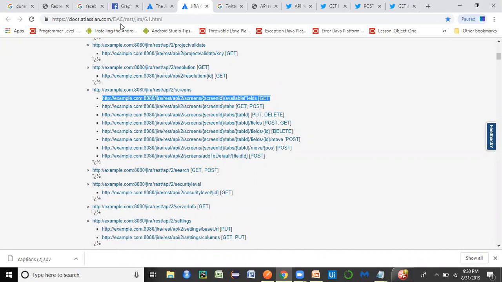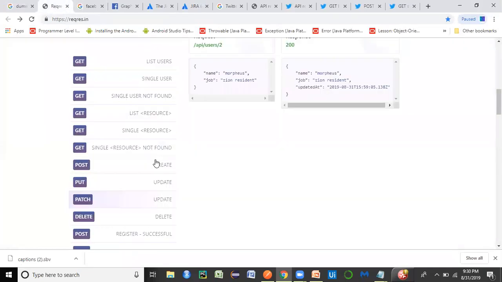So if you are not yet clear on the put and patch difference, don't worry about it. I will explain it when we look at the Jira or Twitter or Facebook API. Right? We'll look into that in detail. But it just updates your information partially. That's what a patch does.